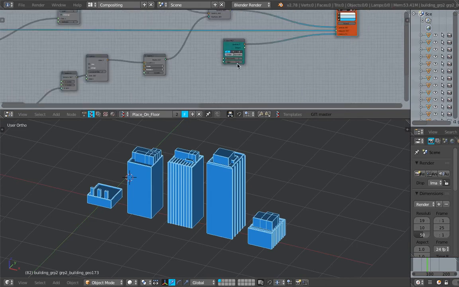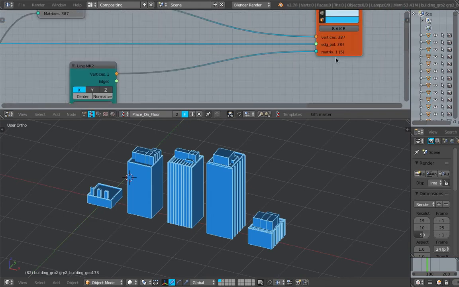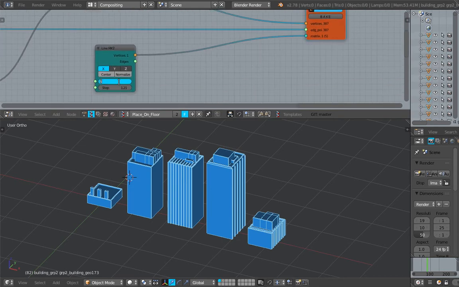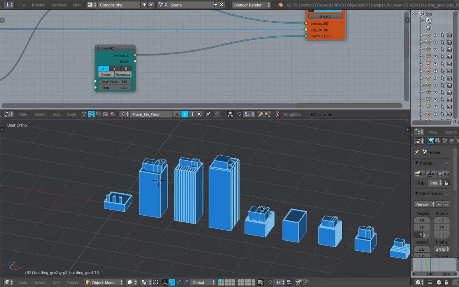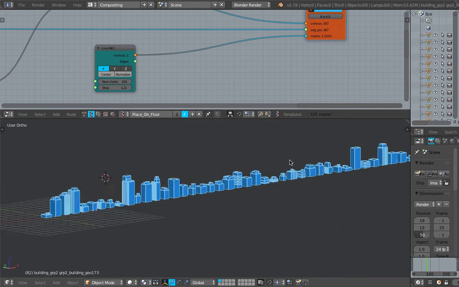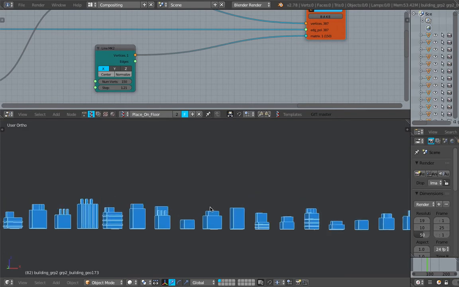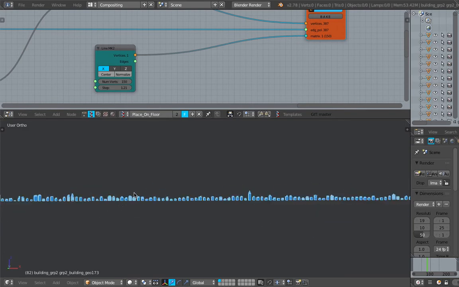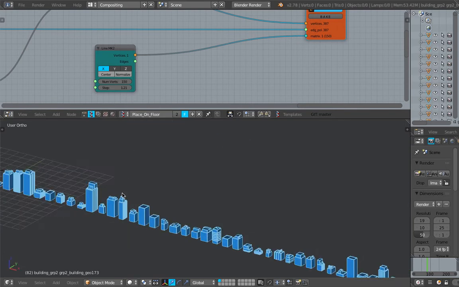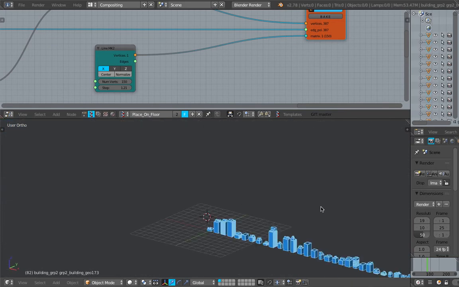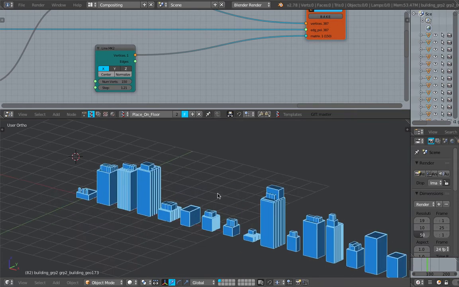They are all flush on the ground. How many objects do we have? 387. Wow, okay. See, very quickly you get all these buildings that you can use in Blender. Actually with the Brave Rabbit plugin, you get these buildings with texture as well. So that's something to think about.